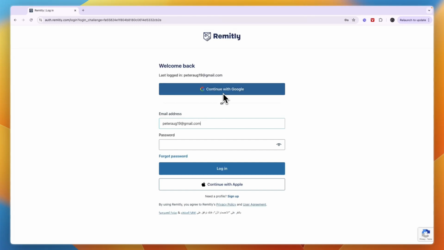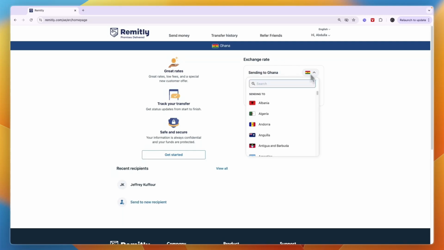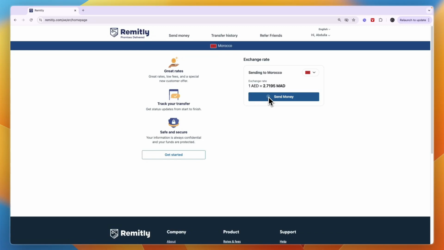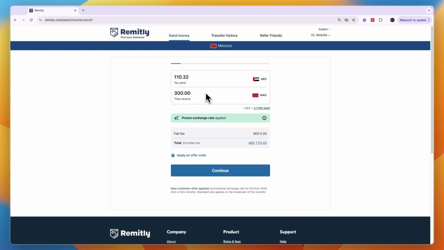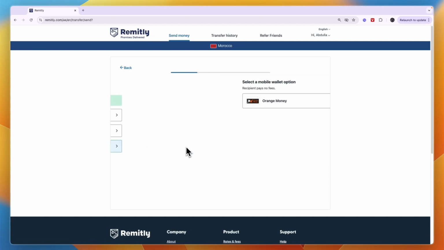Now I already have one, so I'll just sign into mine. Now for me the country was reset to Ghana, so again I'll click on the drop down and search for Morocco and select it. Then here click send money and make sure the transfer amount is correct, and then click continue. And then here choose the delivery method, so bank deposit, cash pickup, or mobile money. I'll go with mobile money.